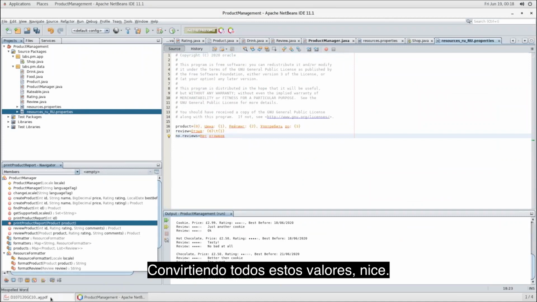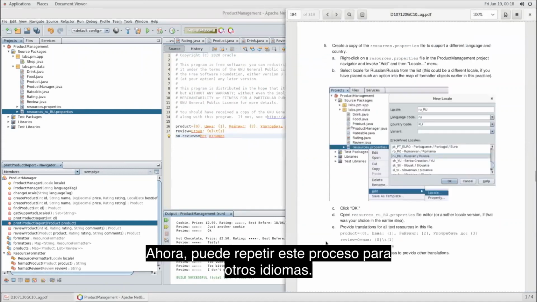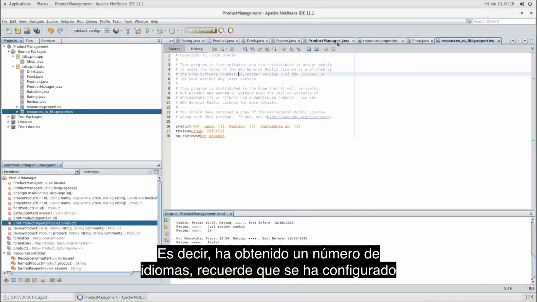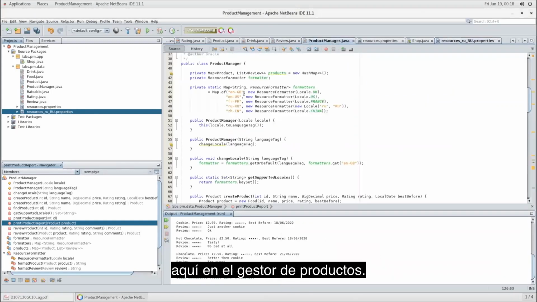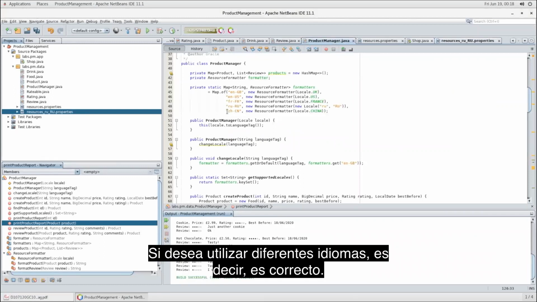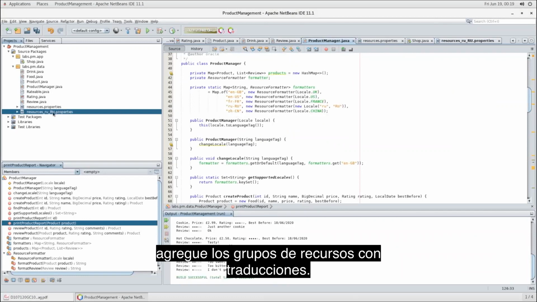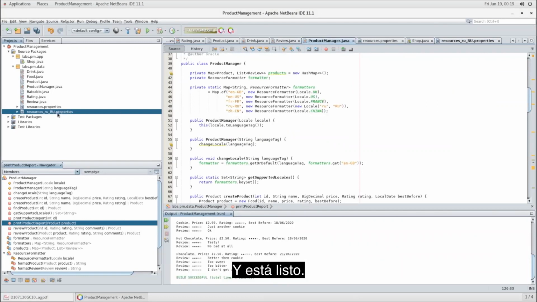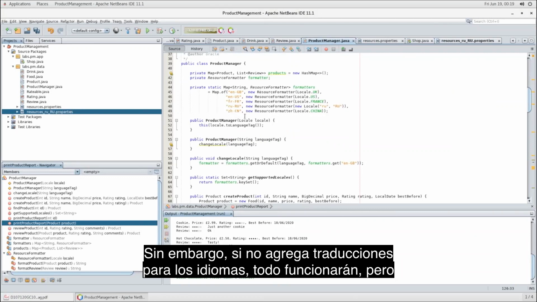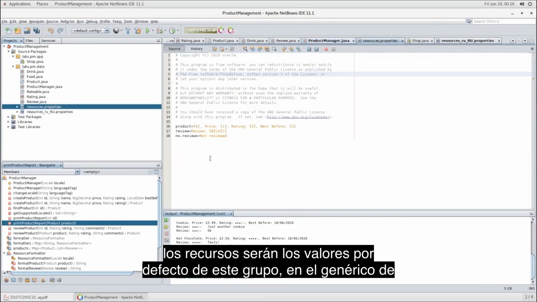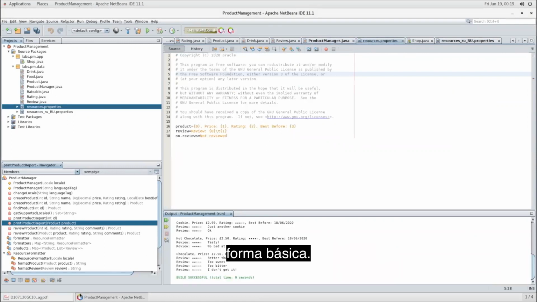Nice. Now, optionally, you may repeat this process for other languages. So you've got a number of languages, remember, that we've configured here in the product manager. If you want to use different languages, that's fine. For different countries, just make sure you change it here. And then you add the resource bundles with translations and you're ready. If you don't add translations for whatever languages, everything will still work, but your resources will be defaulting to this bundle, to the generic one, basically.